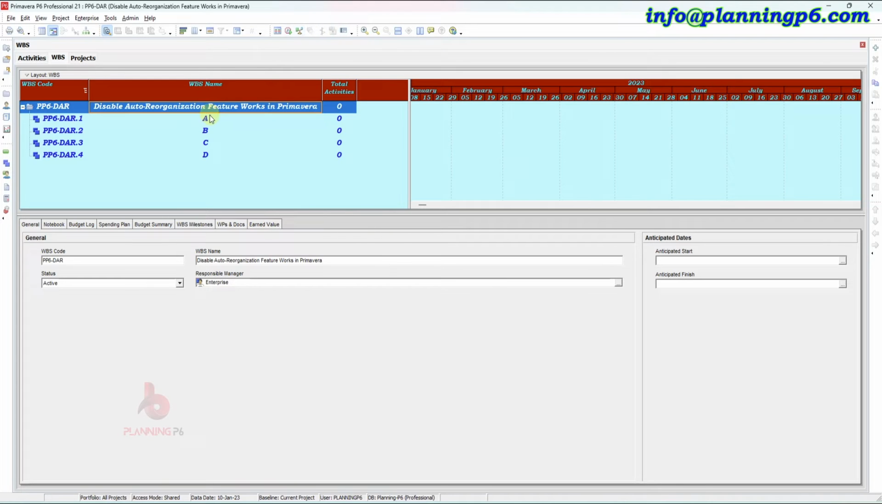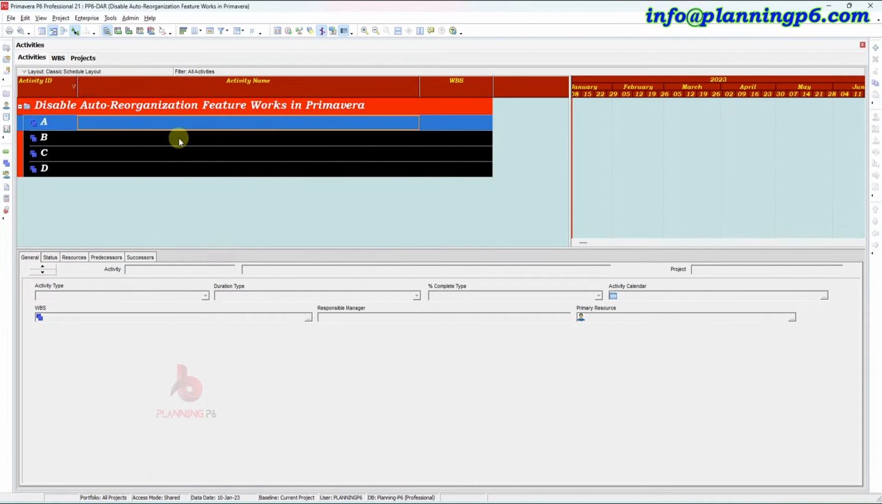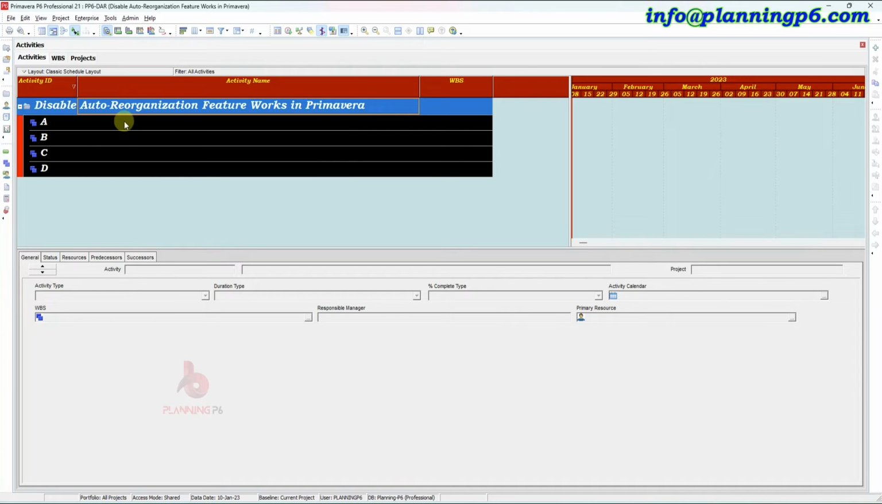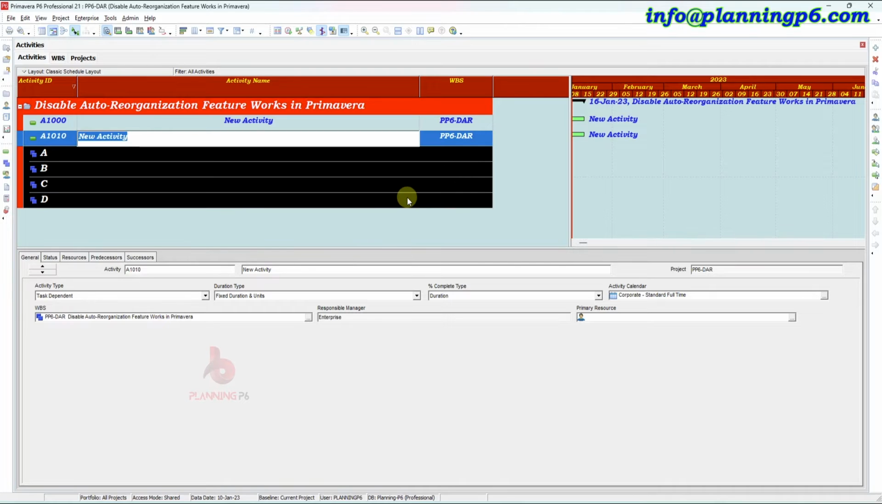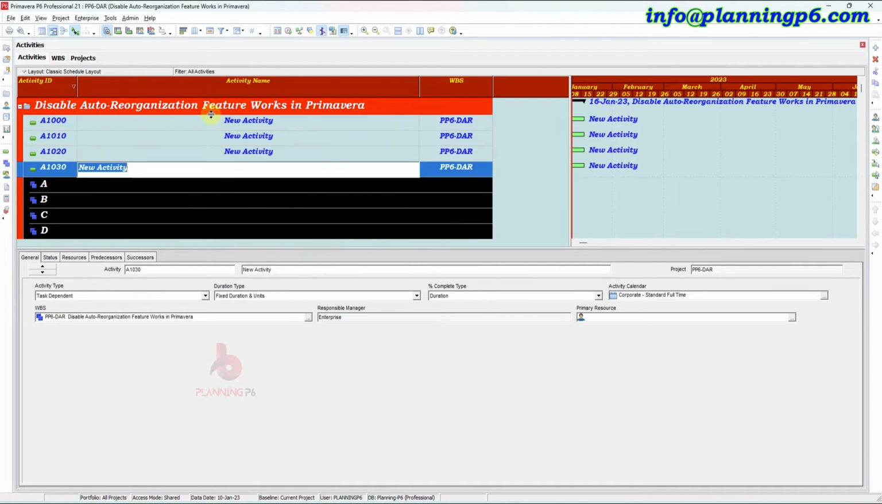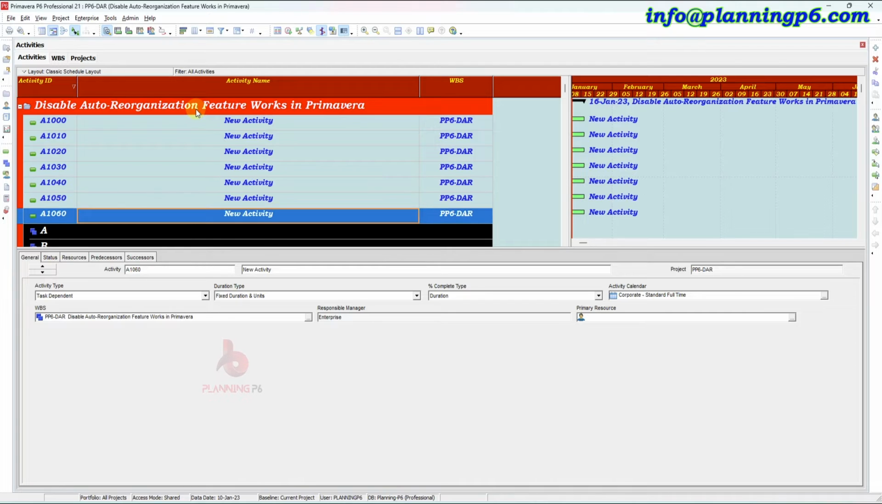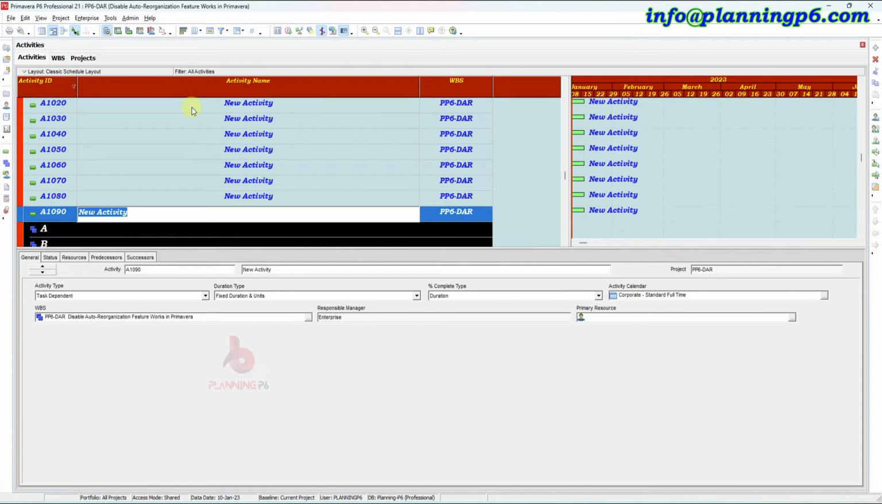So we will add the activities. This is an amazing feature that works without using activity codes and so on. We will add some activities in WBS A, so simply we will use the insert button. Okay, enter. Okay, enter. However many activities you want to add, we will add 10 activities. 10 activities have been added.